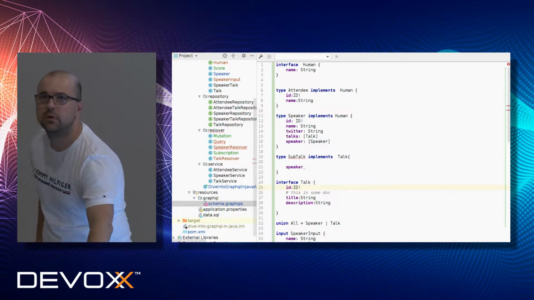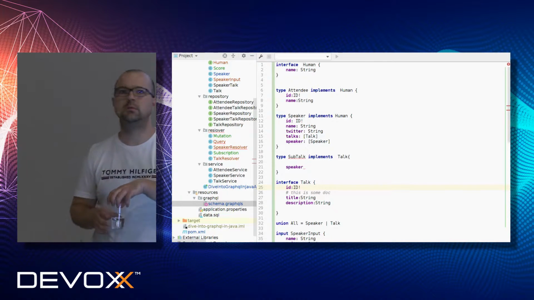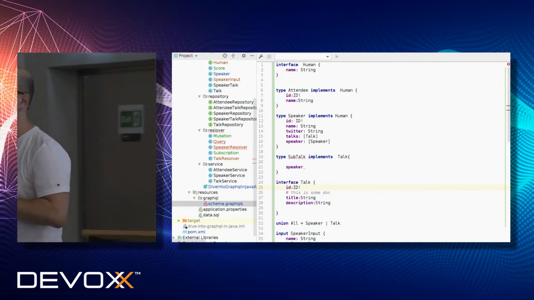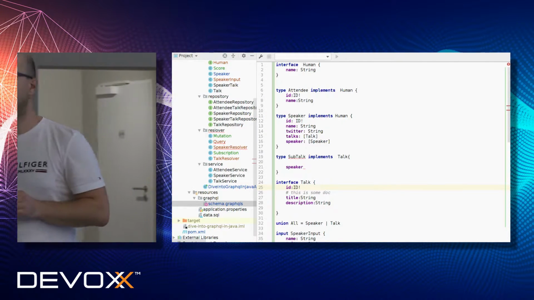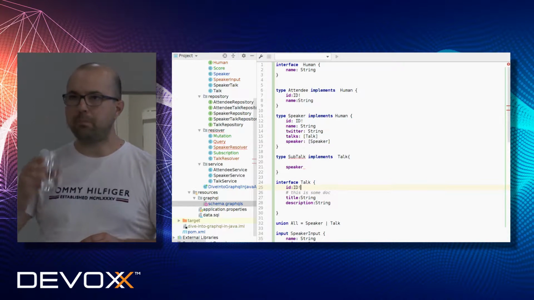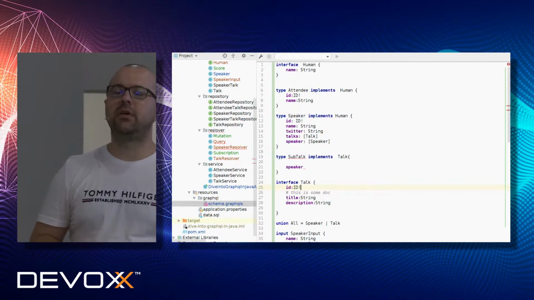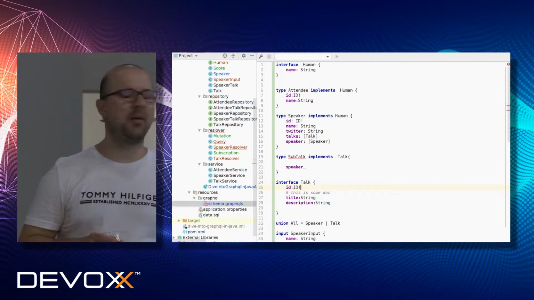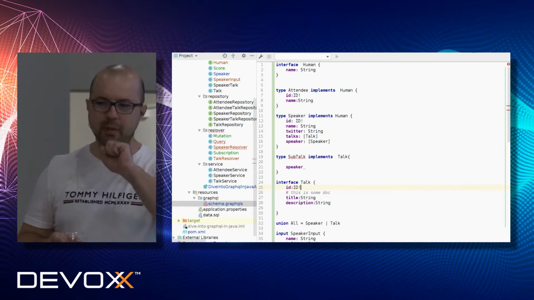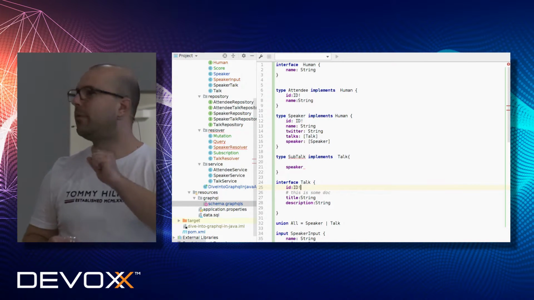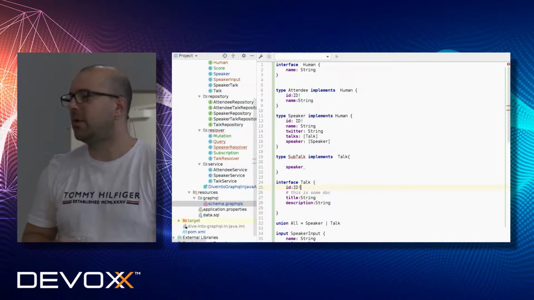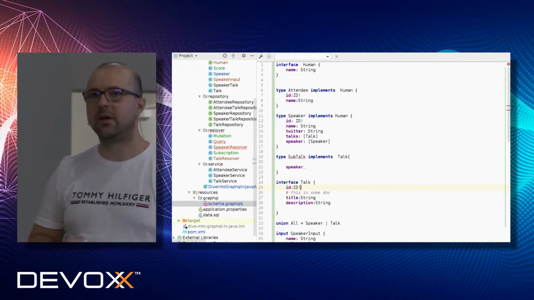Any other questions? Sorry, the default values? As far as I know, no. But I might be wrong. It was a long time ago that I actually checked. So I'll have to check the specification, to be honest with you. I don't remember. I would just be lying to you.